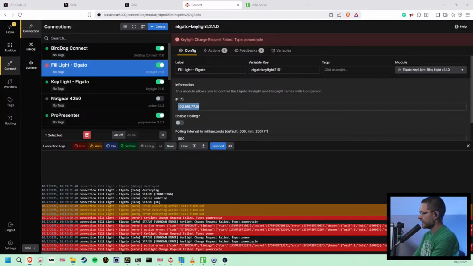Now, there is a chance that the light has changed IP addresses for some reason. And if that's true, then that's probably why it's not communicating. So let's go ahead and take a look at the DHCP just for fun. I believe it's on a DHCP reserved address.